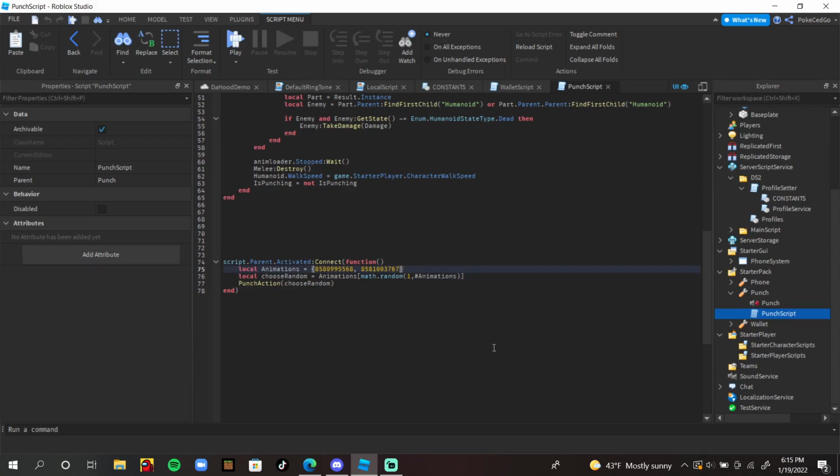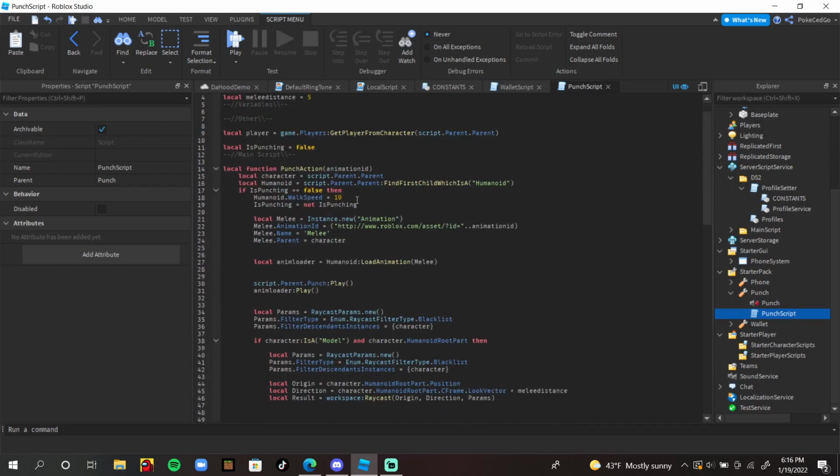Now here's the cool part. You can put as many IDs as you want. It will choose a random animation for it to play. So just like in the hood, there's like four or more different variations of punching and kicking, like two different variations of kicking with left leg kick, right kick, left hand punch, right hand punch. You can do all that. It'll choose a random one. So if you want to add as much animation variation as you want, just keep adding IDs here, and it will select a random animation. Change the player's walk speed to 10 to slow them down. Play the animation.